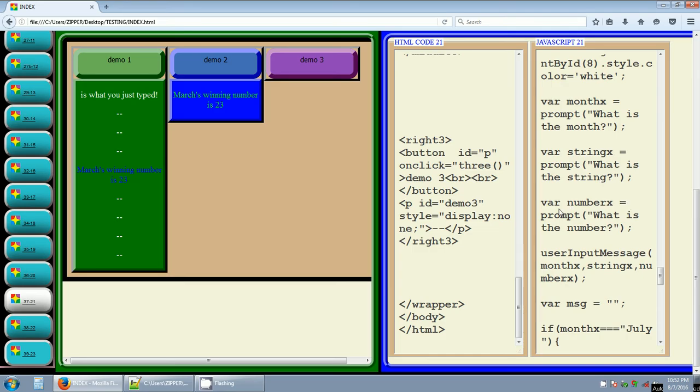We're going to do it again with number x. Var number x equals prompt, what is the number? I'm going to type in a number, and I don't have any error trapping here, so you could actually type in anything and it's going to go into the value of this variable.